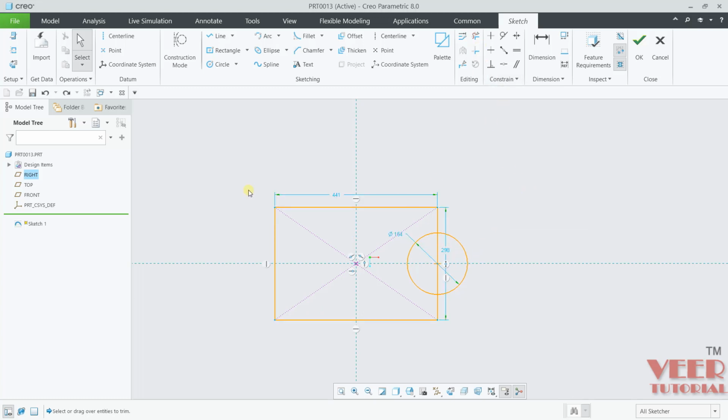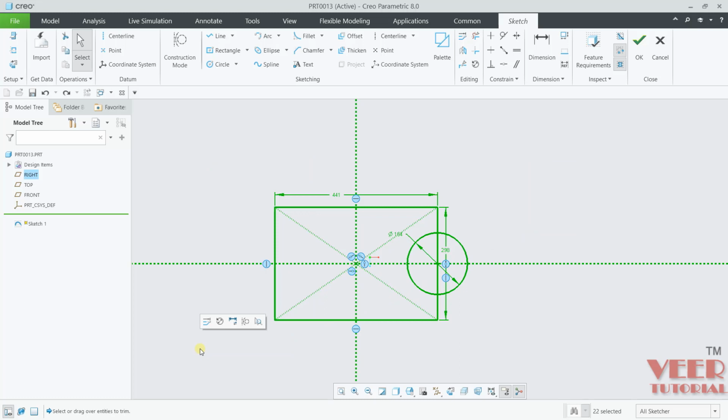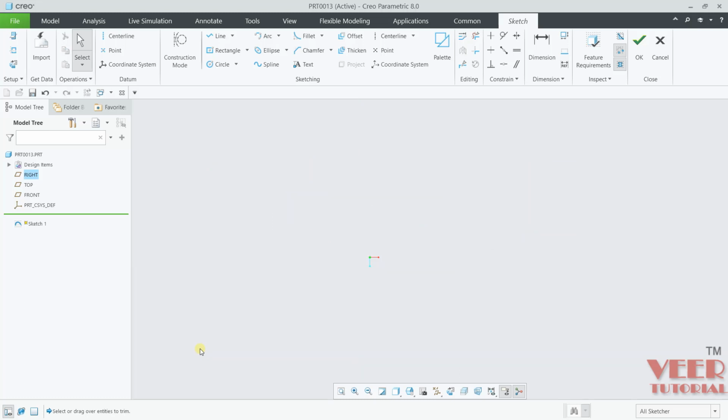Now if you want to delete everything, there is one more way. You can hold down the left click of the mouse and then drag the mouse and pick up all the sketch inside this and then press the delete key from the keyboard. Now everything is deleted. After that we are going to learn about this option that is called the mirror tool.